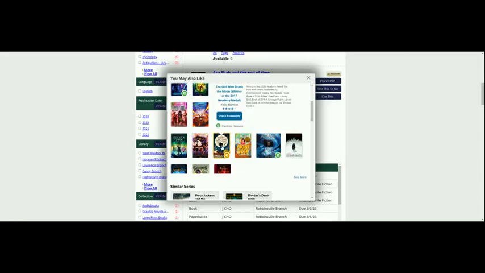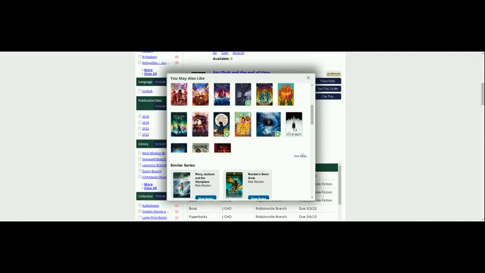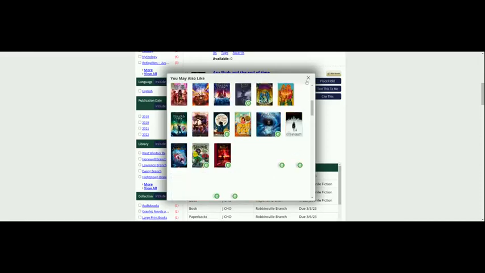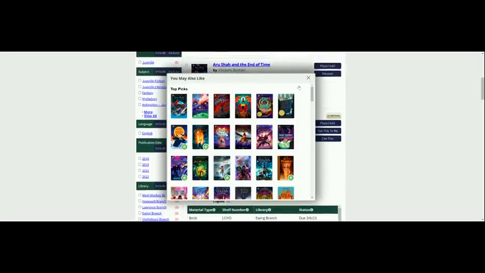Here is a book that I've been meaning to read for a while. Really popular titles along the way. So, really good recommendations. I'm going to exit out of this tool, which is "you may also like," to showcase a couple other ones.